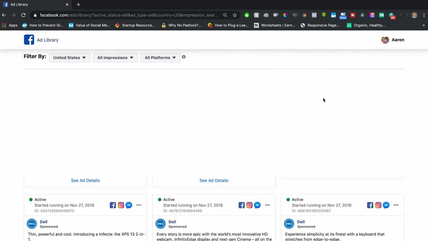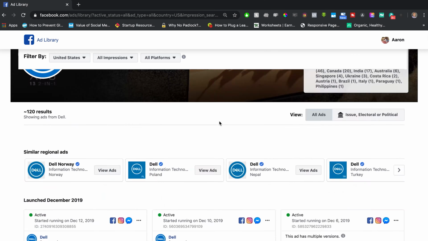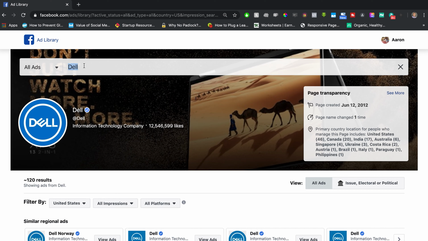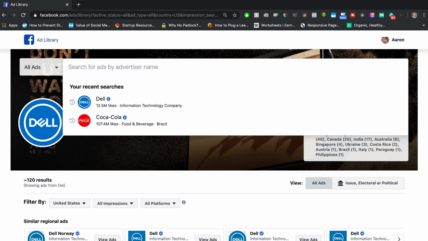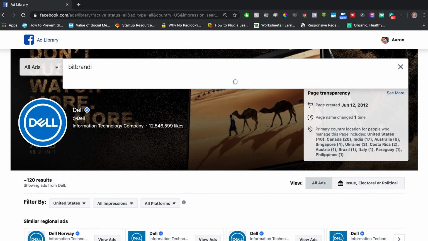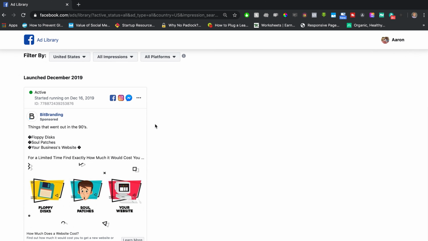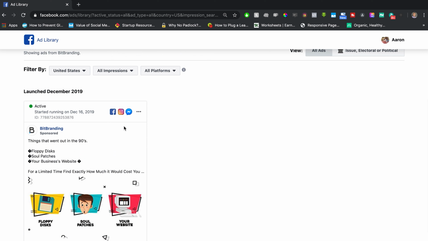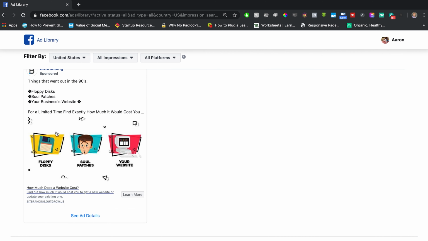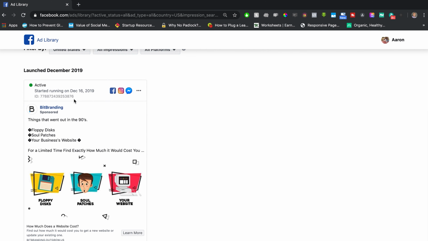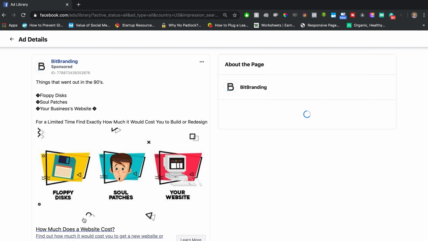But let's go ahead and look at a smaller company, and then I can show you some more specific examples. We're actually going to look at our own ads here, Bit Branding. We are obviously a little bit smaller than Dell. We actually have two ads running, but one of them may not have been showing. I don't know why it's not showing on here. Either way, you can see the ad details. This is one we're running for website design.